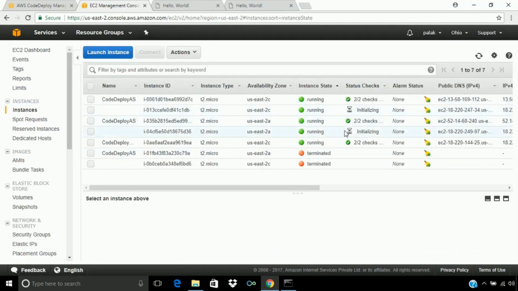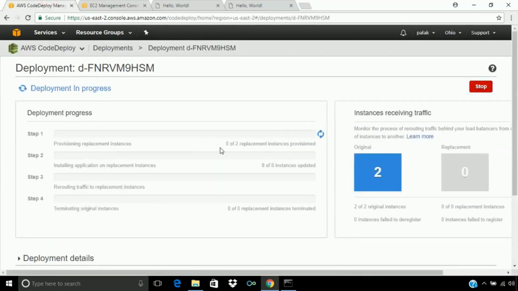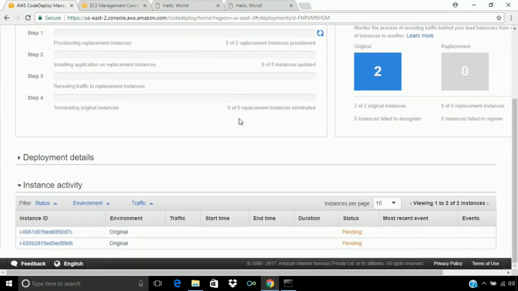Here we can see the other 2 instances have also been initialized. All this process will take time, approximately 10 to 15 minutes. Once the instances are provisioned, here we can see 2 of 2 instead of 0 of 0. Once both the instances are initialized and running properly, the application will be deployed on those instances.